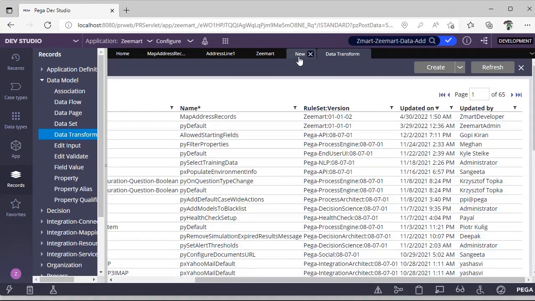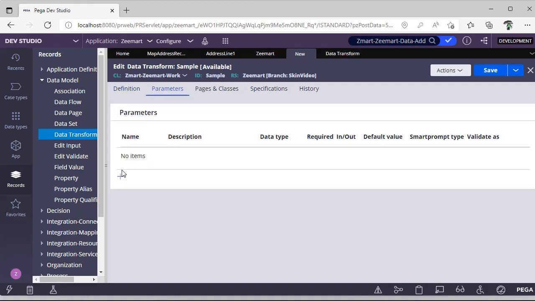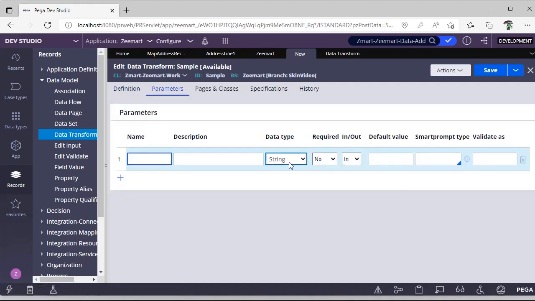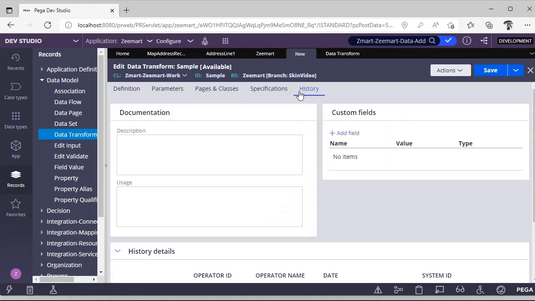For example, here you can see this is a sample data transform. It has a definition tab and a parameters tab, where you can define some parameters and make them mandatory or not mandatory. Whether it's an in parameter or out parameter, you can specify over here. And these are pages and classes. Like in all rules, we can define some pages over here and refer to them in our data transform. These are specifications and this is the history.